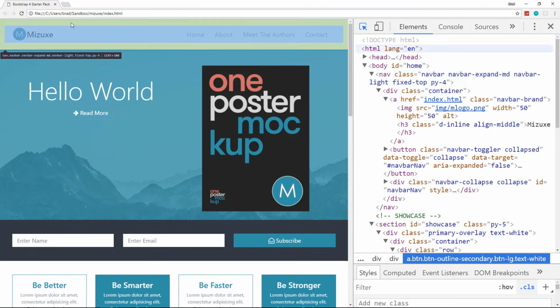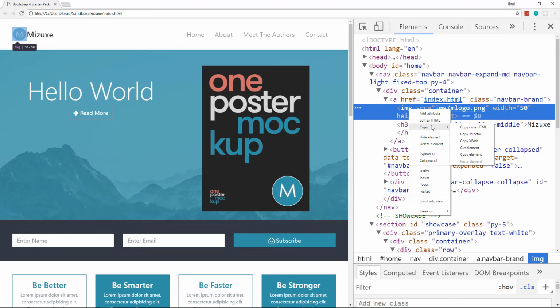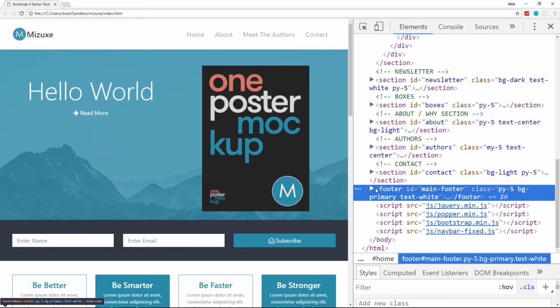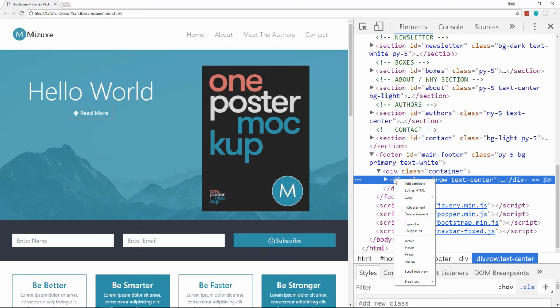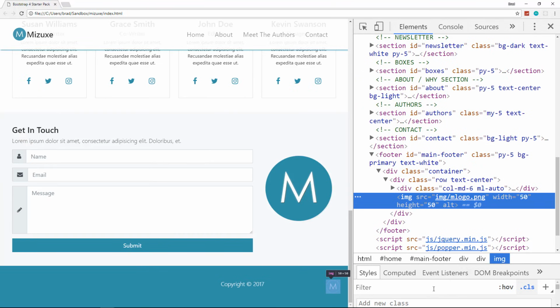So let's choose this little logo right here, this M logo. It's an image tag, and then what I'm going to do is I'm going to say copy element, and then we'll go down to, let's say, the footer, and we'll go into the container, and we will do paste element. And then let's right click and say scroll into view. It'll bring us down, and now you can see we have the little logo down here in the footer.